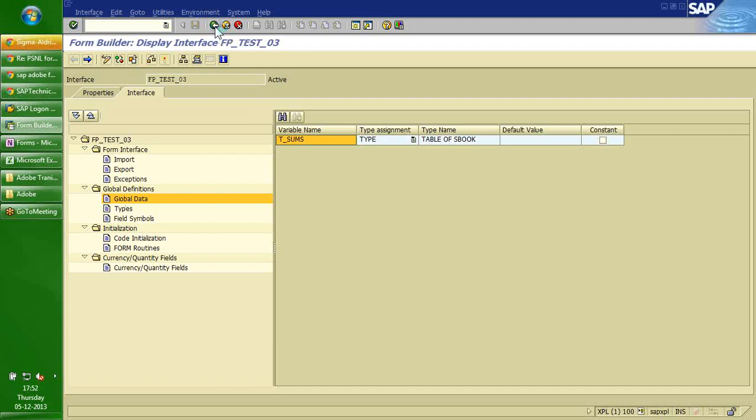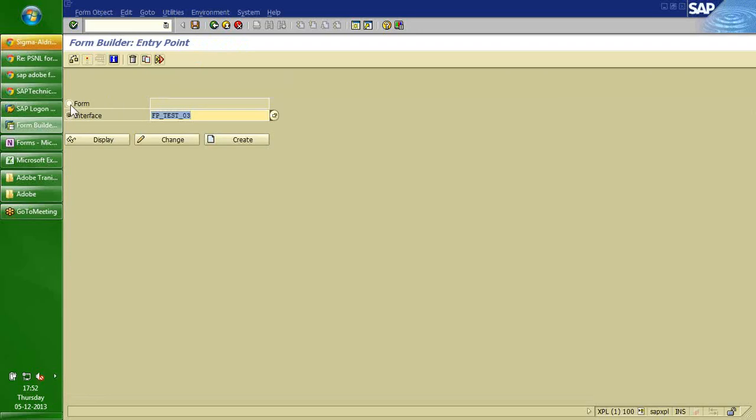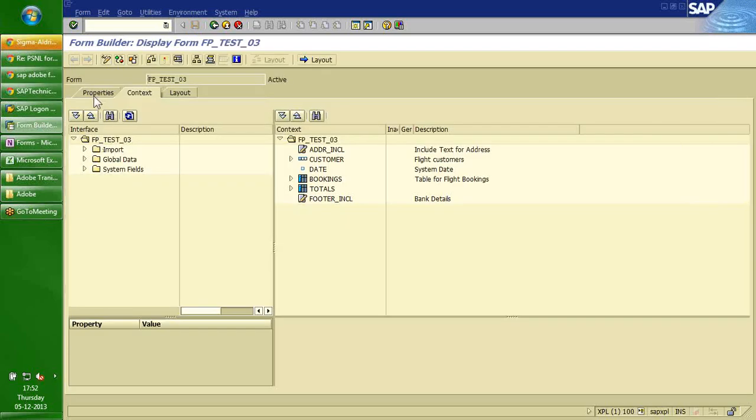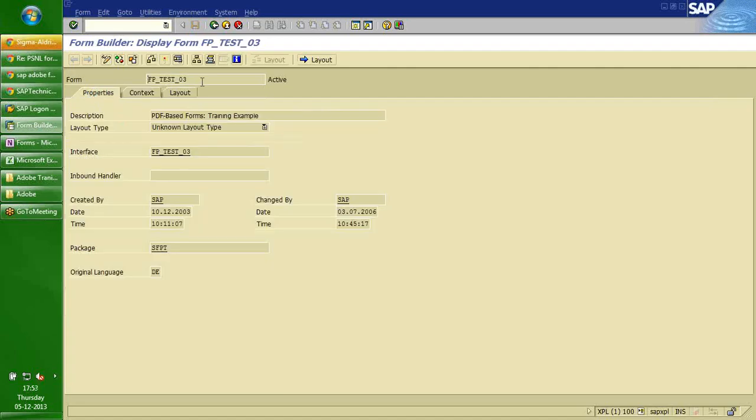I'm switching to the form designer. I'm taking the same example. Display. Let me first go to the properties section. If you see here, this has an interface fp_test_03. I'll open one more form.